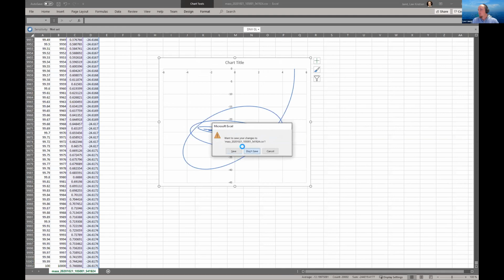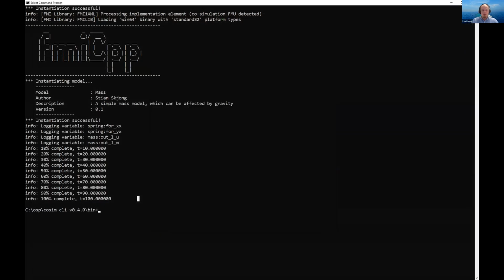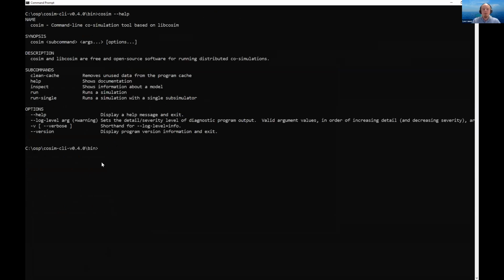Back to the command line. Let me show you a few more commands. We have the inspect command that will provide information about the model. Let's try to inspect the mass FMU. Kosim inspect, and it takes the path to the FMU.